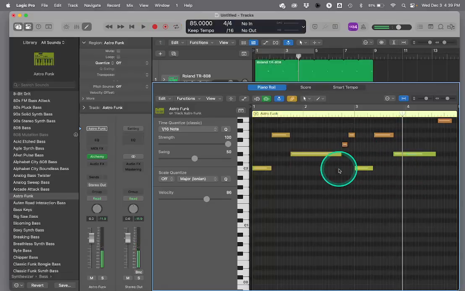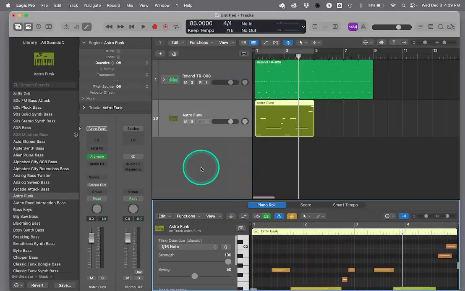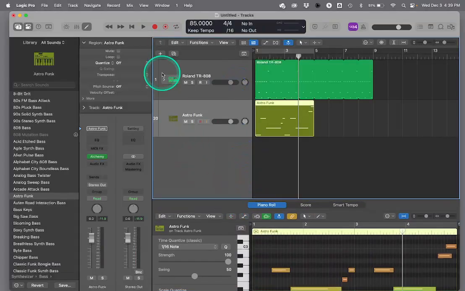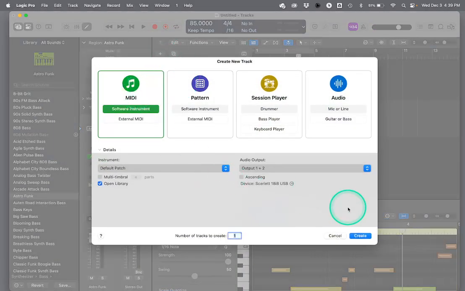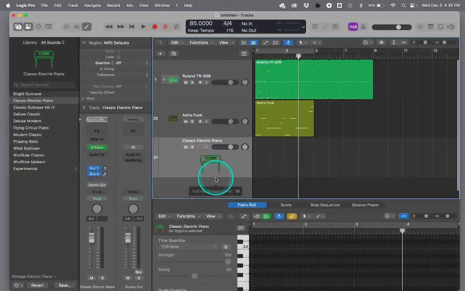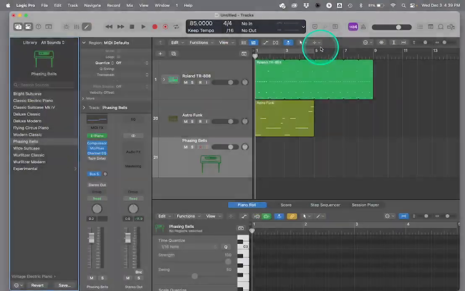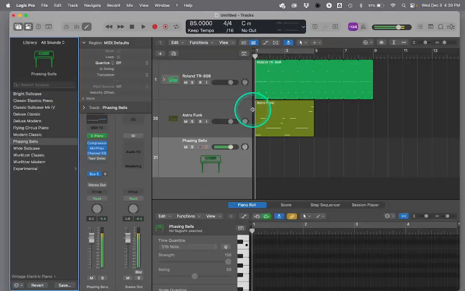So this sequence basically outlines a C minor triad. Keeping it simple allows me to add chords. So if I add a new track, and that's another MIDI instrument, I can change this to be some other sort of chordal instrument. That'll work. So I'll play that into there.